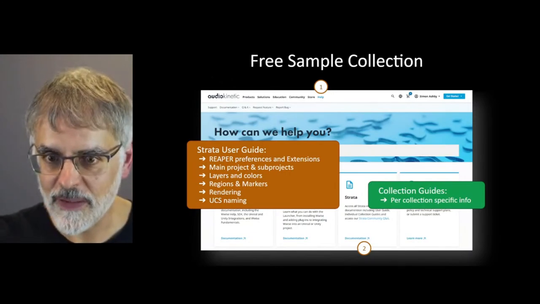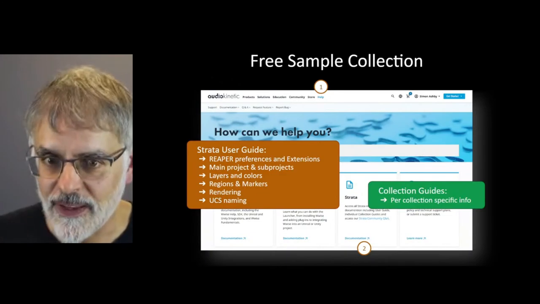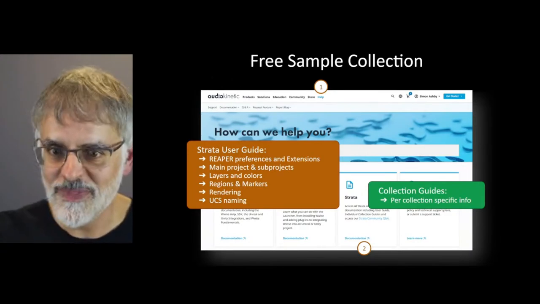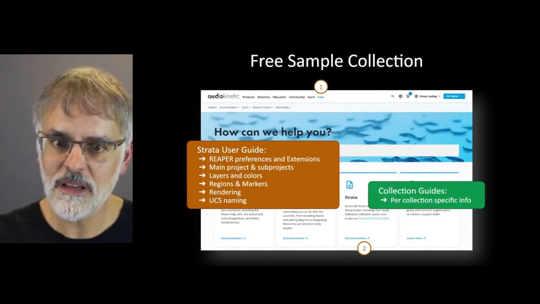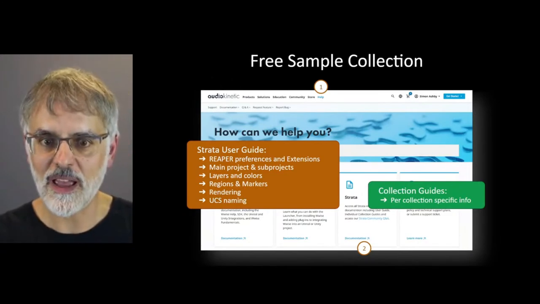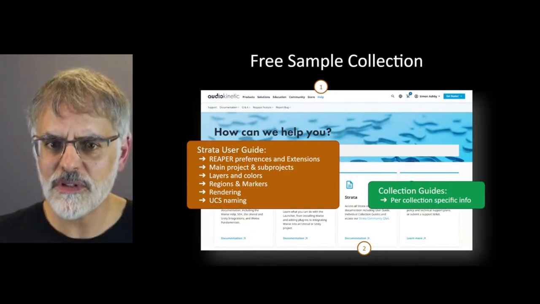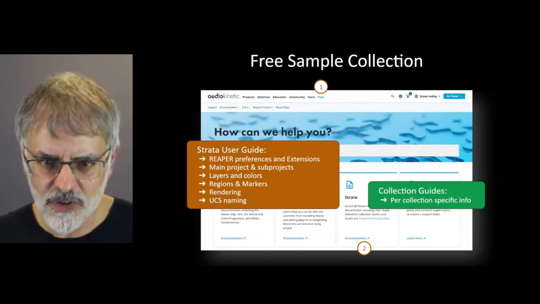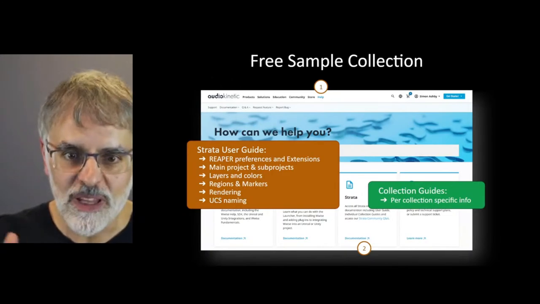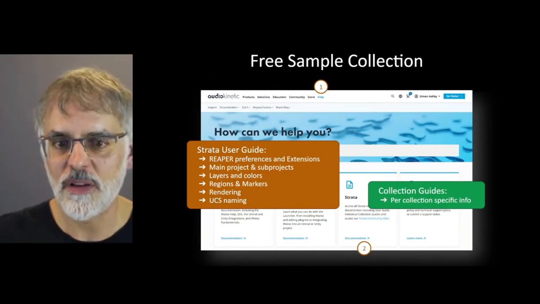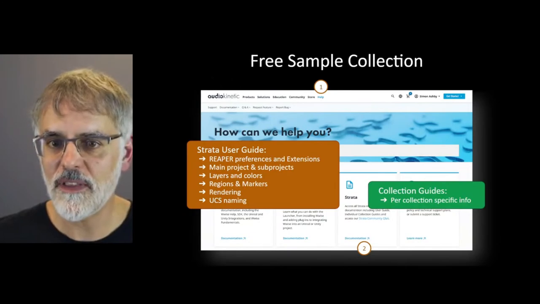So go on the help, and there's now a Strata section for the user guide, because, well, it's a novel thing, right? You never consume a sound effects library in multi-track format. So there's a few specificities in the way we build Strata that are really worth knowing, so I suggest that you go through that. You see the Reaper preferences that we suggest to install, the Reaper extensions, and how we arrange our regions, markers, and so on, and best practices on rendering, UCS naming, that kind of thing.